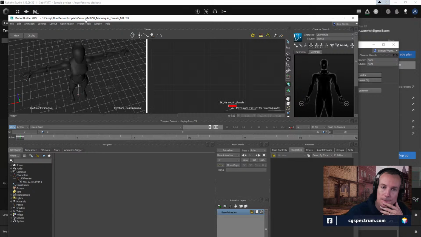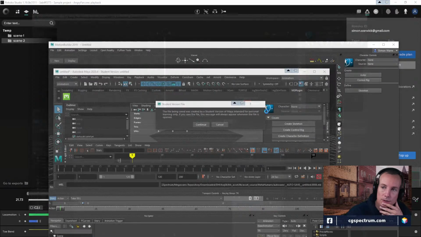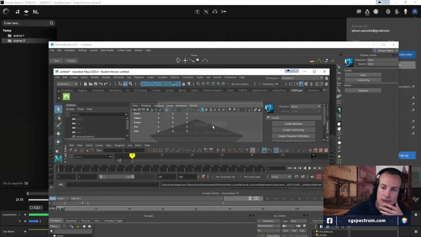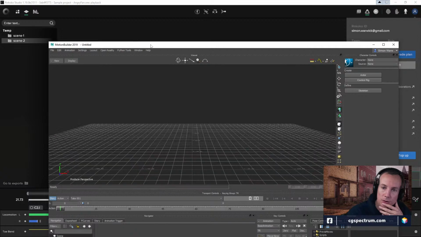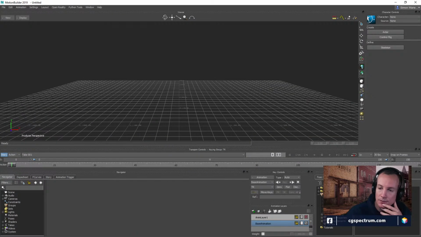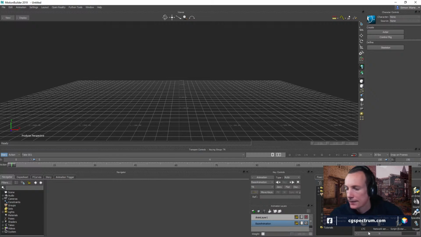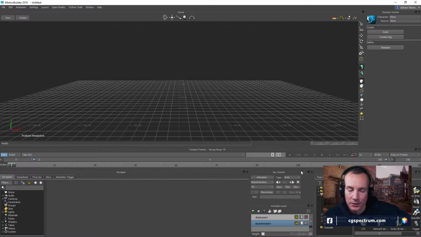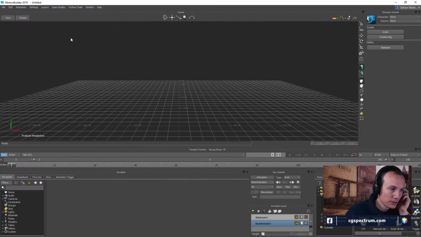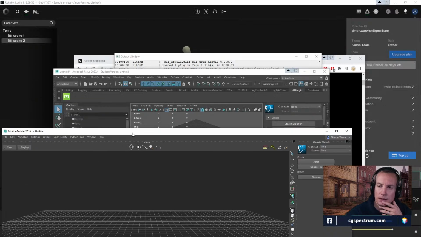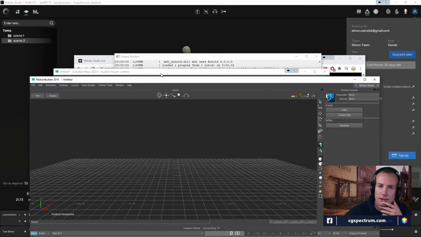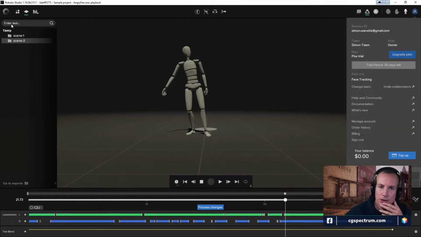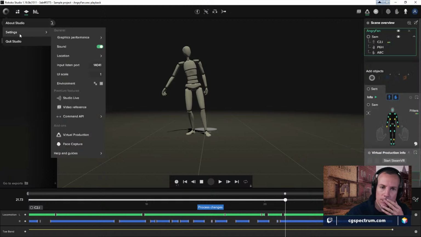So we'll save that. Let's close this. Let's grab Motion Builder 2019. Let's see if we got the device in here. There it is. Coco actor. Yes! We're gonna make some progress here. Let's go and open up our other scene.